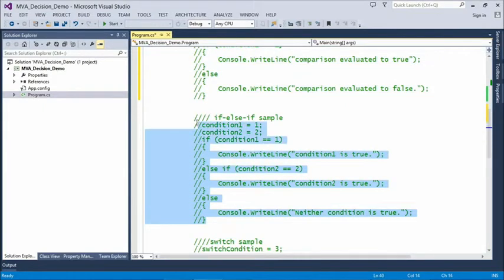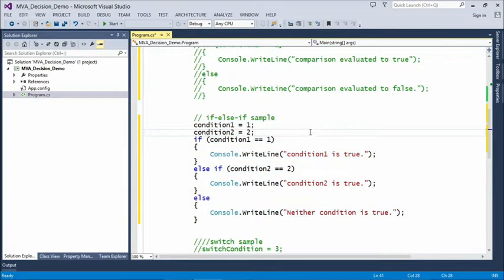Now we get into a little more complex one, which is an else if clause. And what this one says is I might have one condition, or I might have a second condition, or I might have neither one of those conditions. So I've got two variables, condition 1 and condition 2, and I want to check to see if condition 1 is equal to 1, and if so, I'll execute this. But if it's not true, then let me check to see, maybe condition 2 is true. Then I'll execute this one. But if neither of them is true, then I'll execute this one, right?